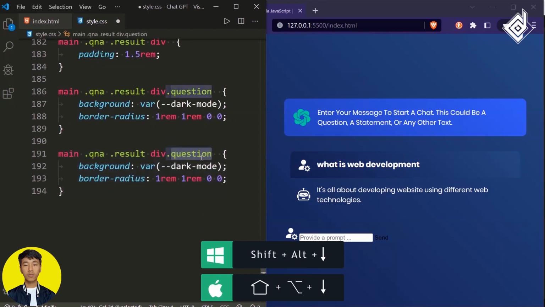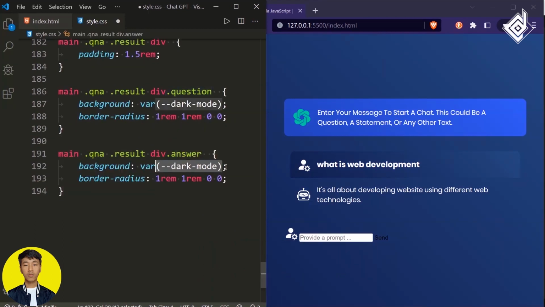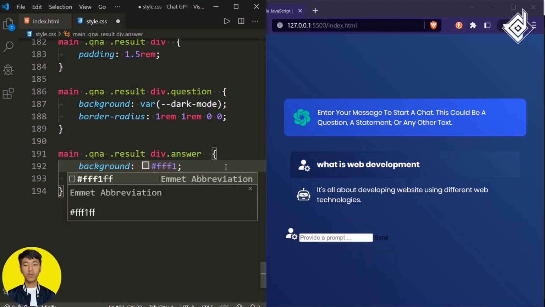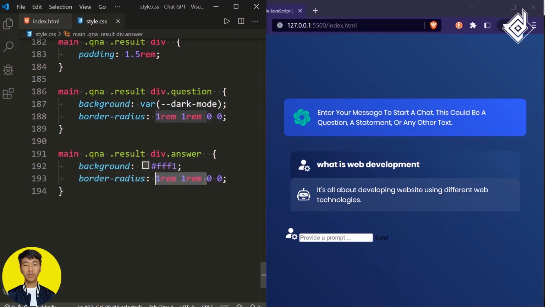Now let's give it for the div with class name answer. Now let's change that background color. Let's change it to white color with some transparent value, and instead of top left and right corners, for the answer I want to give it to bottom left and right. So you can reverse that step. Now you can see, I think it's looking much better.